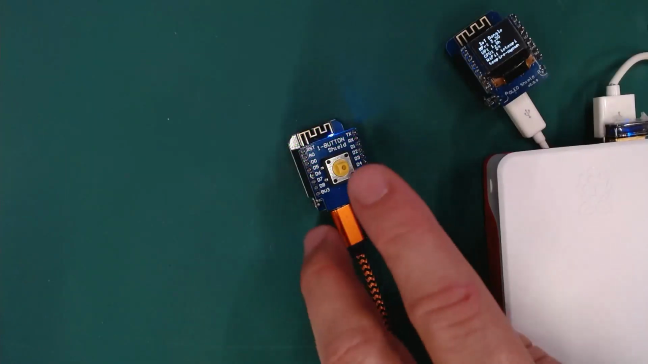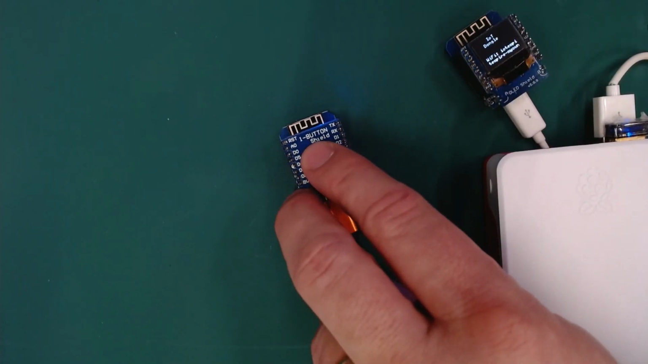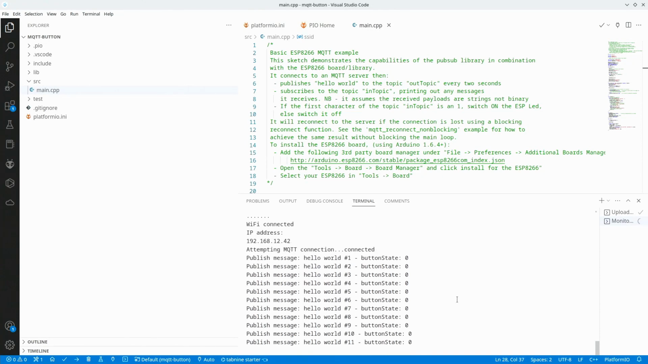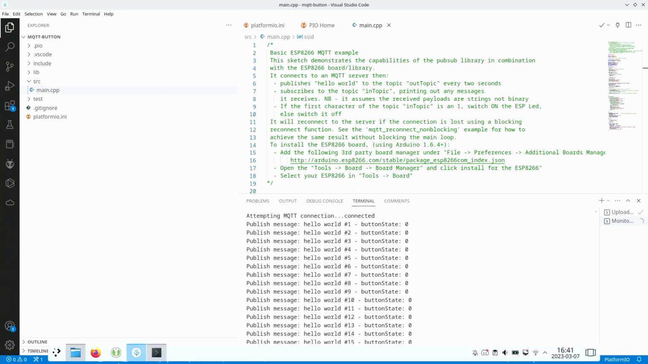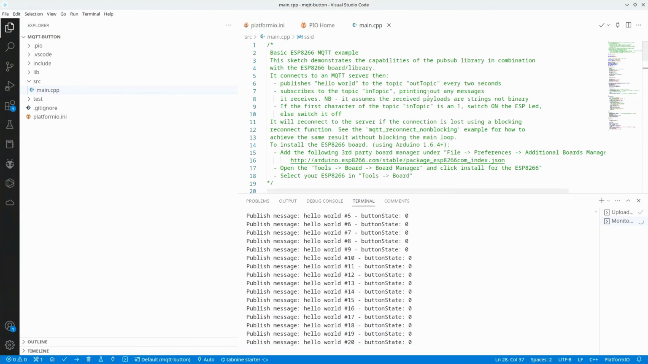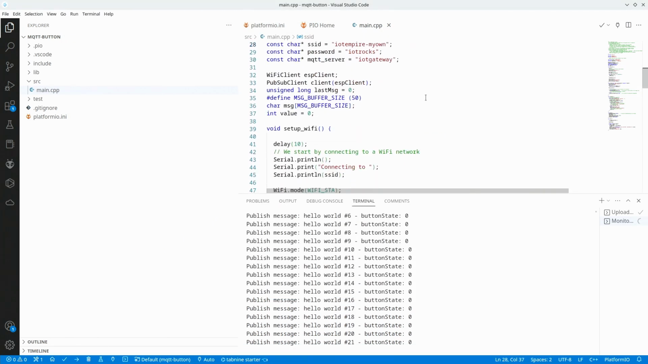So let's first look at what it shows in the terminal. If I press the button a couple of times, it doesn't show any change. However, it should publish even the button state 0, but we have to debug why it doesn't do that. Let's quickly look at what is coming through. You see the publishing actually works. We were just not smart enough to read out the button state. So let's look at what is going on with the button state here.